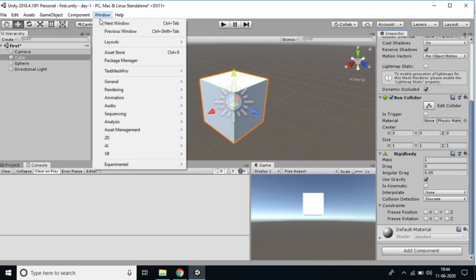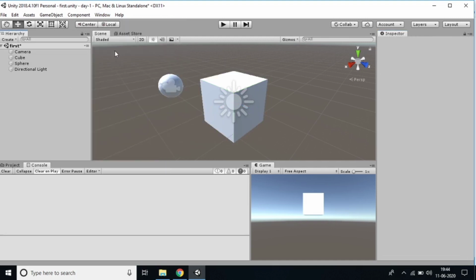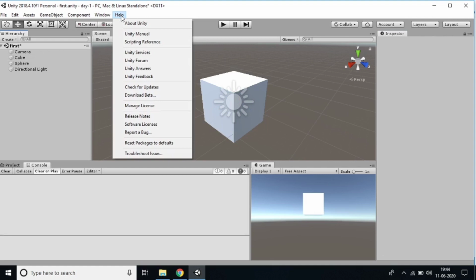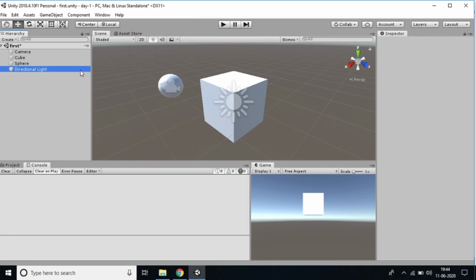Coming to window, we can do the next window, what we did previously. All these settings we can do. And help, all of us know about. If you want any tutorials or any manual, go there and do that.